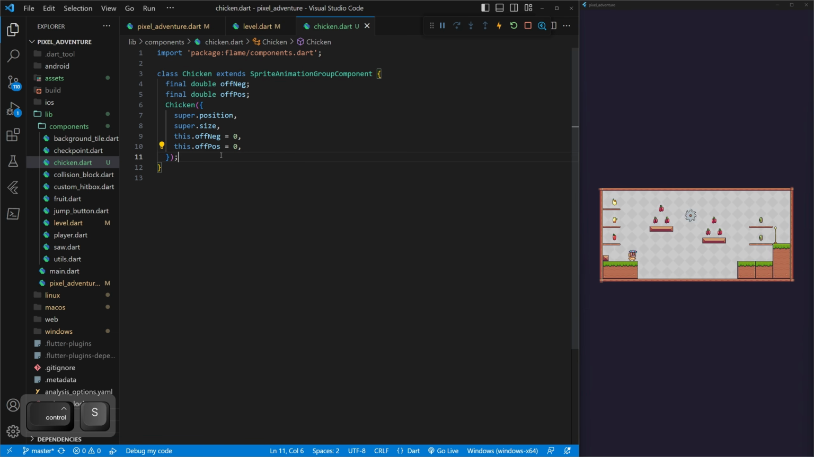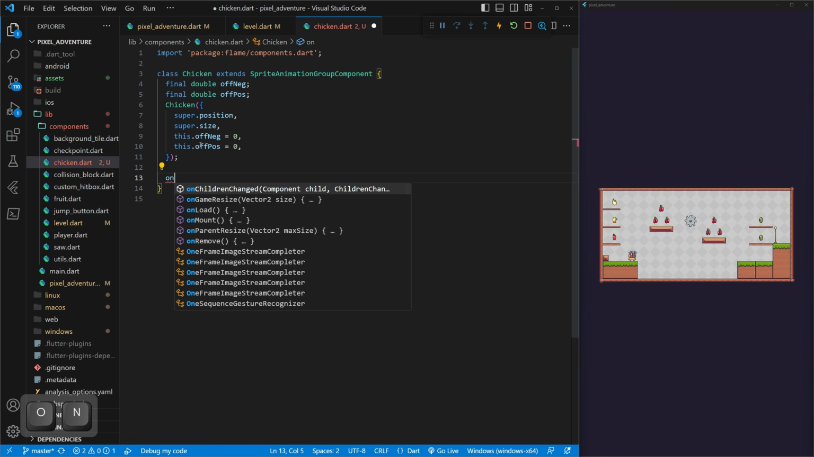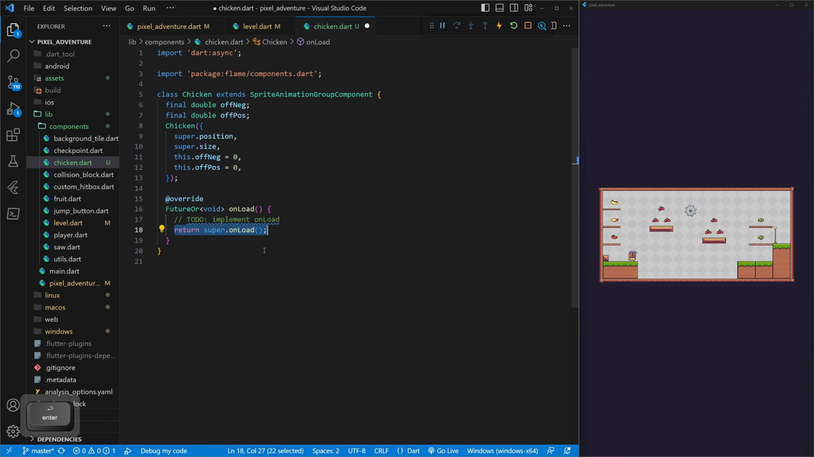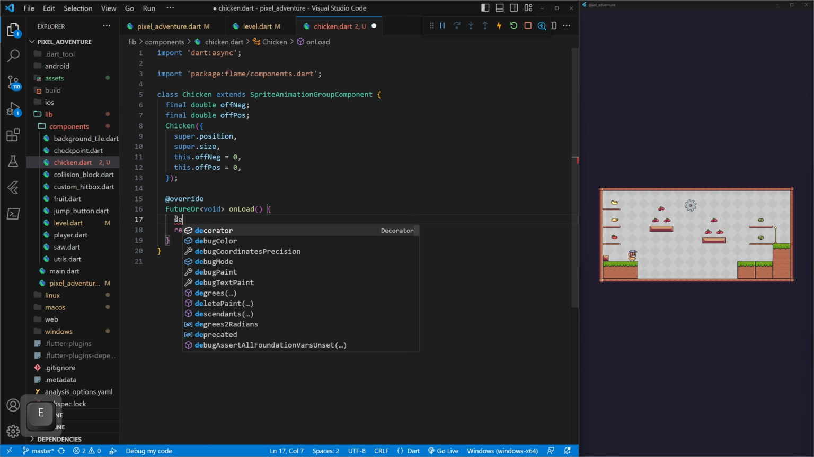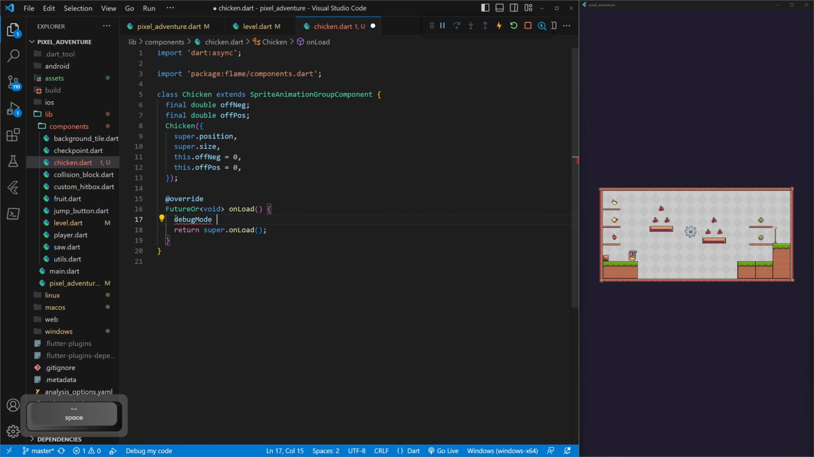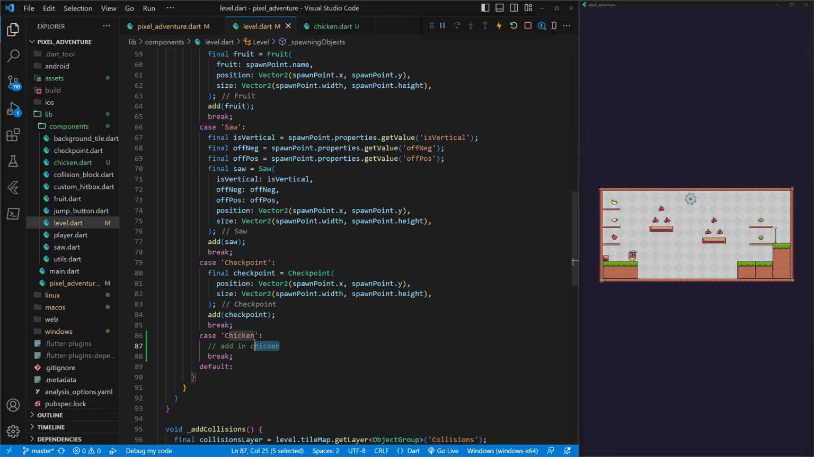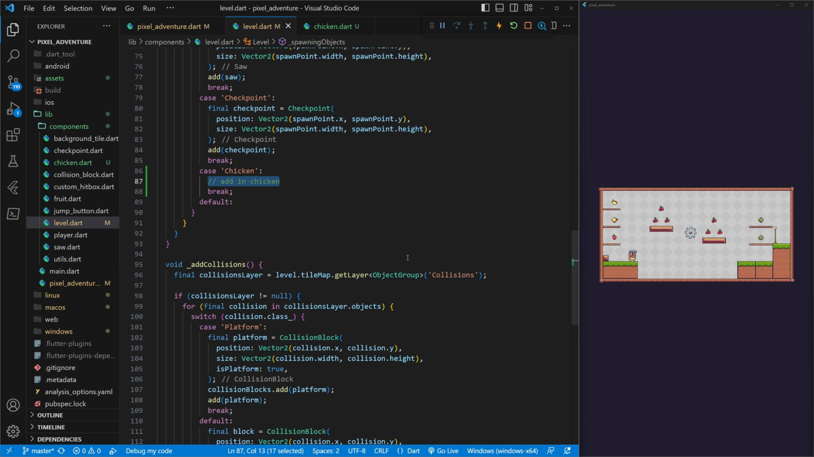We might not have to do much. So we can go back. Well, actually, let's do this way so we can at least see that it's working. Let's call our onLoad. And in our onLoad, we're going to call debugMode equals true. This way we can just make sure that we're passing in the correct information. We can go back to our level, and now what we can do is we can get rid of this comment that says add in chicken, and we can actually add in our chicken like we normally do.